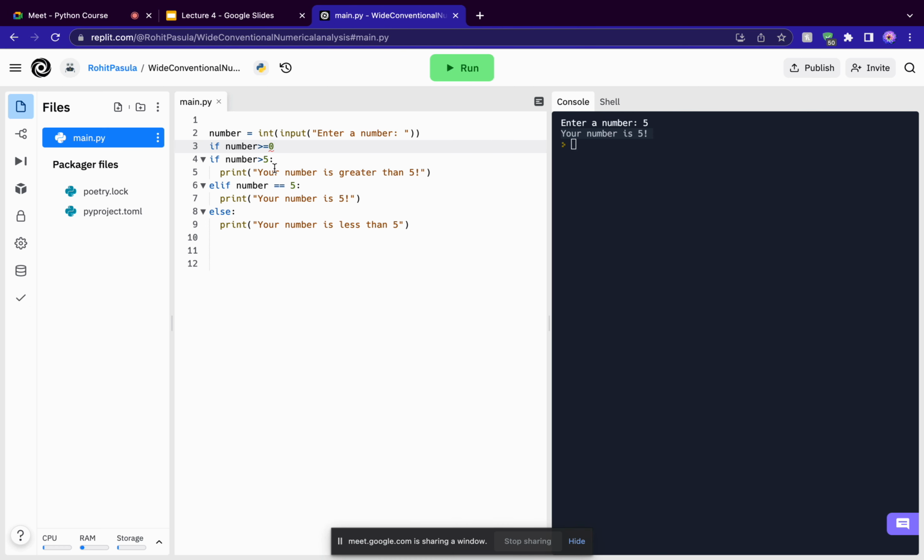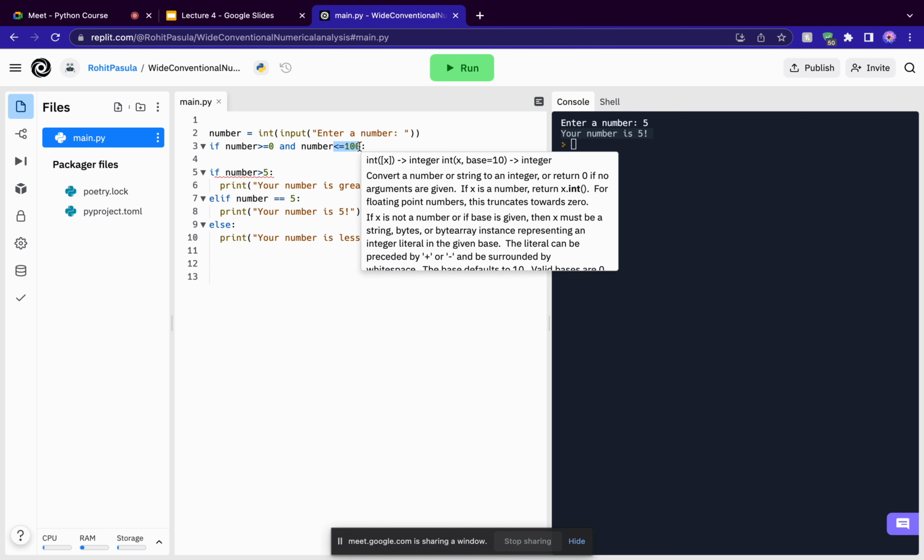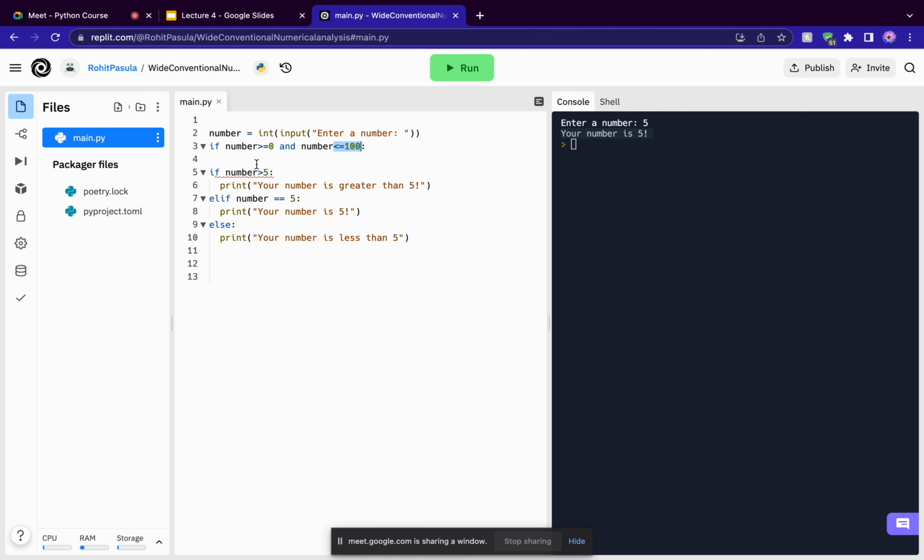So if number is greater than or equal to 0, and, so you need the and statement, because it has to be between 0 and less than 100. So if number is less than or equal to 100. So let's think about it with random numbers. 20 is greater than or equal to 0, and 20 is less than or equal to 100. So it's between 0 and 100. That's exactly what we wanted.